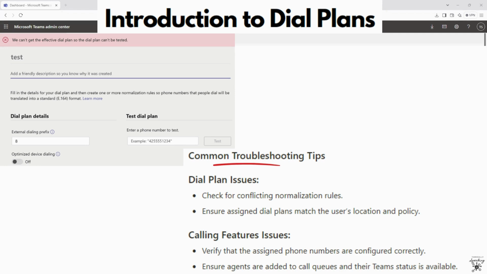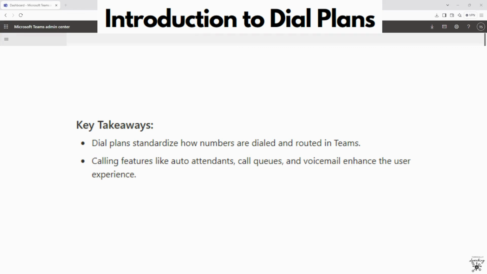Now, the benefits here of Teams dial plans and calling features are flexibility, being able to tailor dialing and call routing for local, national, and even global needs. Efficiency, with that streamlined call handling with auto attendants and queues. And we love scalability, which is easily adding on new users, locations, and features as the organization grows. So just to come full circle, dial plans standardize how numbers are dialed and routed in Teams, and calling features like auto attendants, call queues, and voicemail enhance the end user's experience.